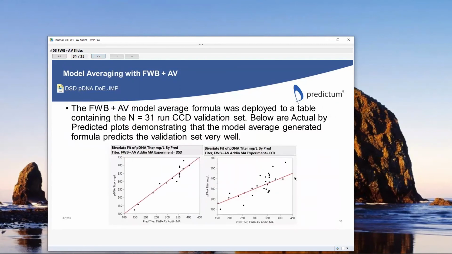Okay. And how did we do? We showed this earlier in the DSD discussion, and I apply the data. There's the model on the training set. It nicely doesn't look overfit. And it's deployed to the CCD data, which I've pointed out in the past was a challenge because that CCD was done at a different time, different operators, different batches of raw materials, different fermenters. It's amazing how well this predictive model actually holds up.